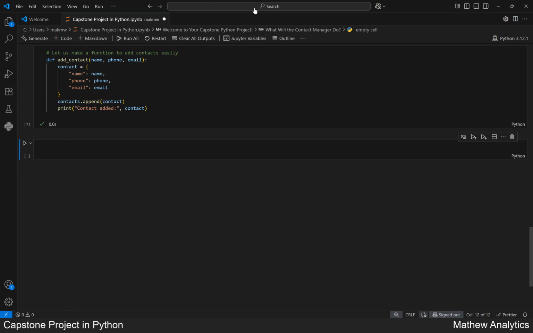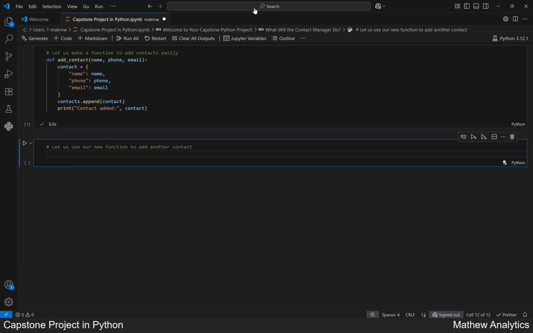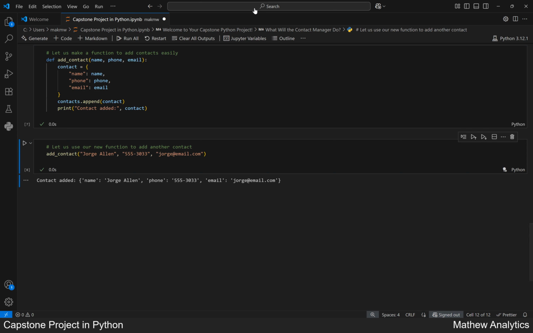Now we can add new contacts in just one line by calling our function. Running the cell now. Try making your own contact using this function.